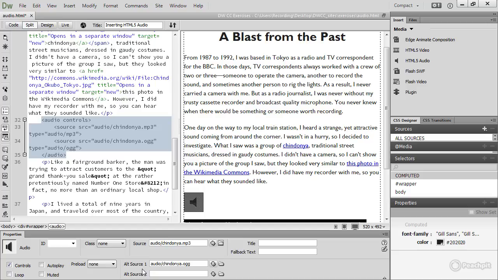Dreamweaver also recognizes WAV files, so if I'd had a WAV version of the same file, it would have inserted that in alternate source 2. But WAV files tend to be much bigger than OGG and MP3, so it's best to stick with these two formats. Let's look at the other options.